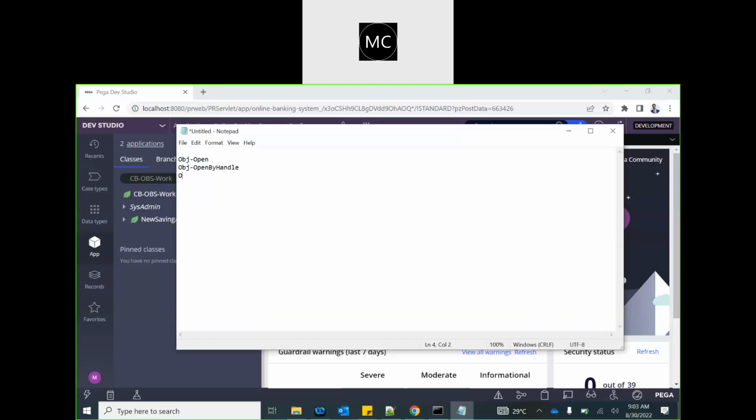right? Obj-Save, okay. There are plenty of versions of OBJ methods which are available. But first, let's try to understand these three methods. Obj-Open is a method through which we fetch the data from the database class. So you specify a class. So from the database, you fetch the record based on certain conditions.